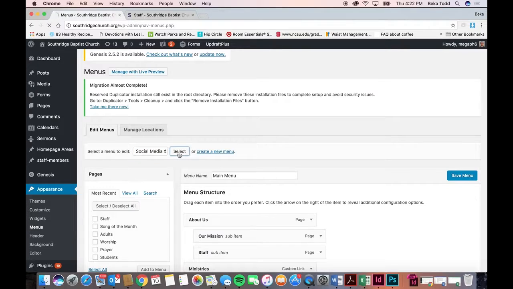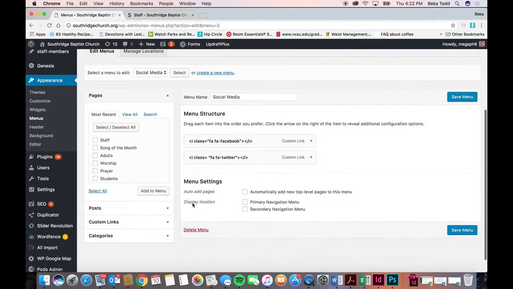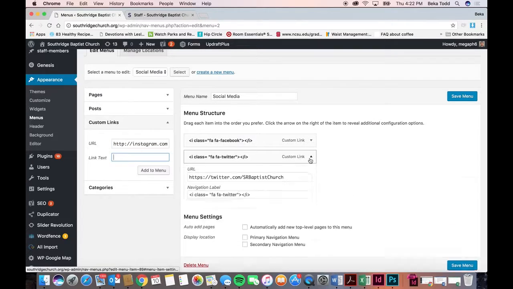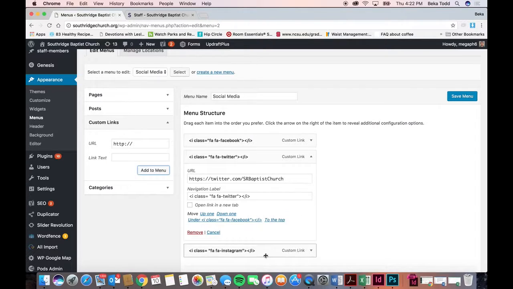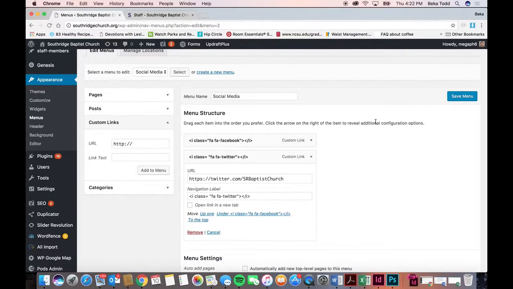For the social media menu, you'll click on that, and if you add a different form of social media, what you would do is create a custom link and put that URL here, and then just go ahead and copy and paste this part and then change that right there. Click add to menu, and then you could put it wherever you want. And obviously we'll remove that because we don't want it, but always hit save if you make any changes. And those are the things that you need to know about menus.